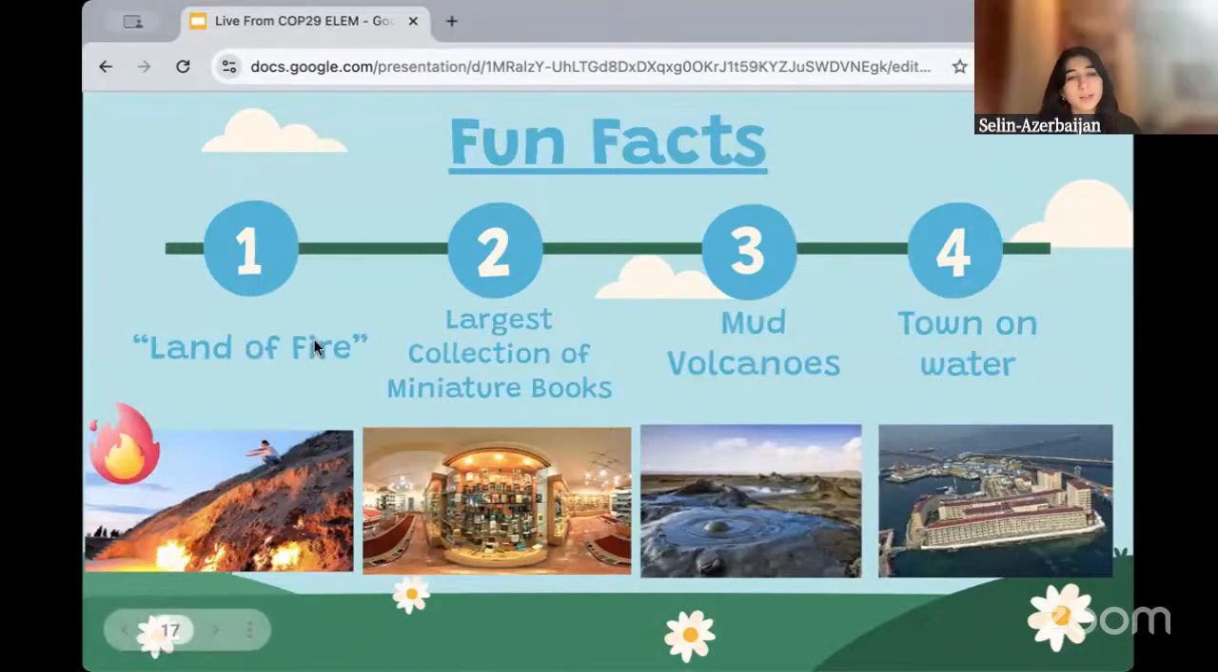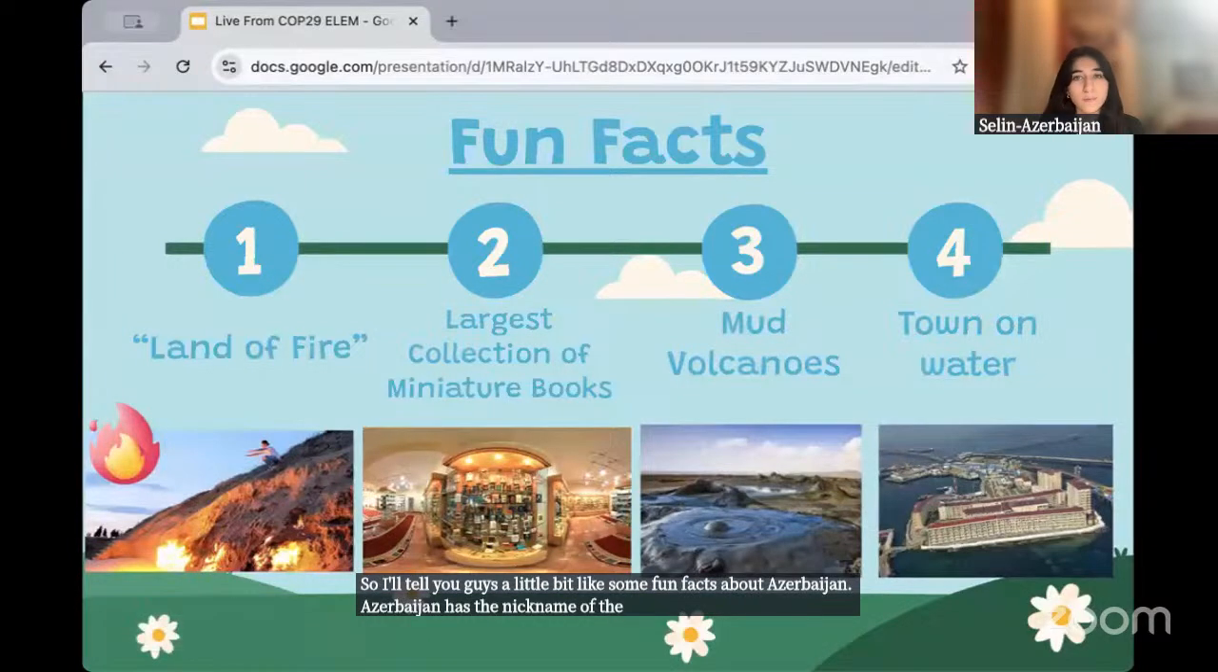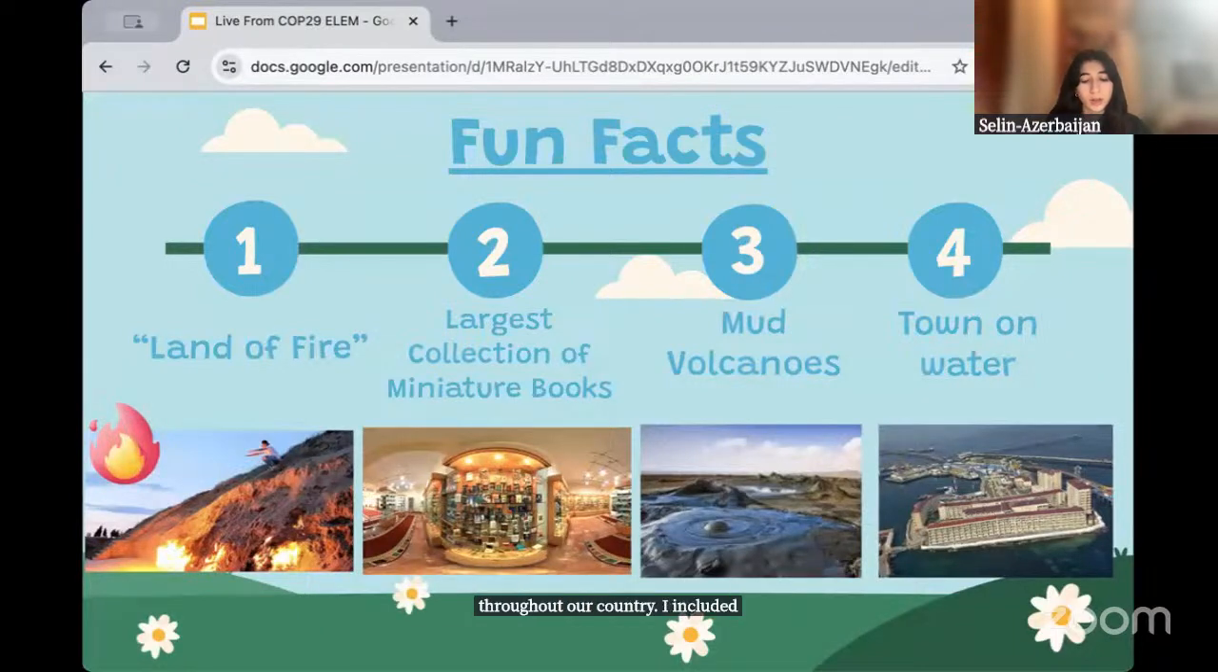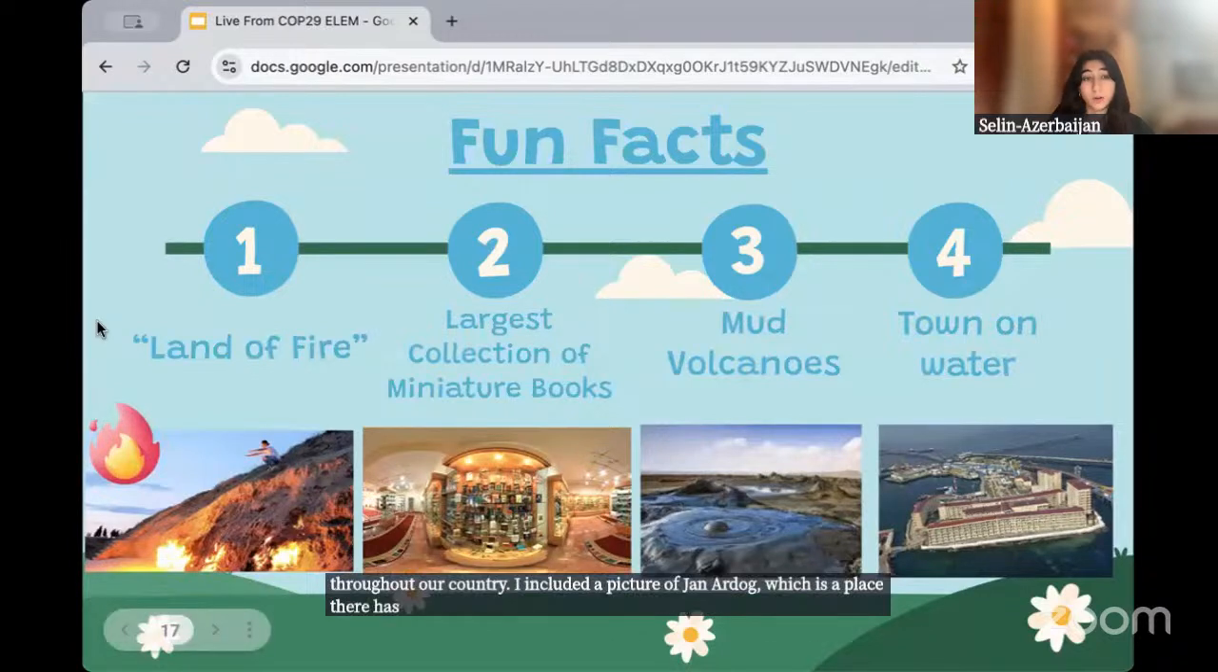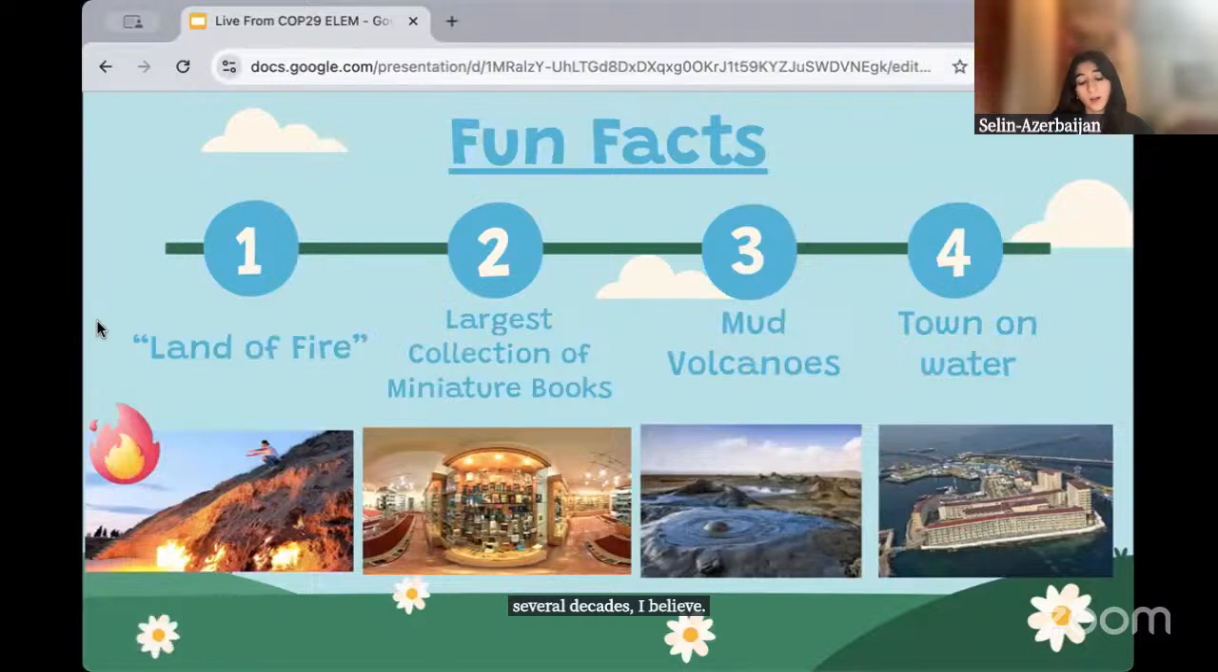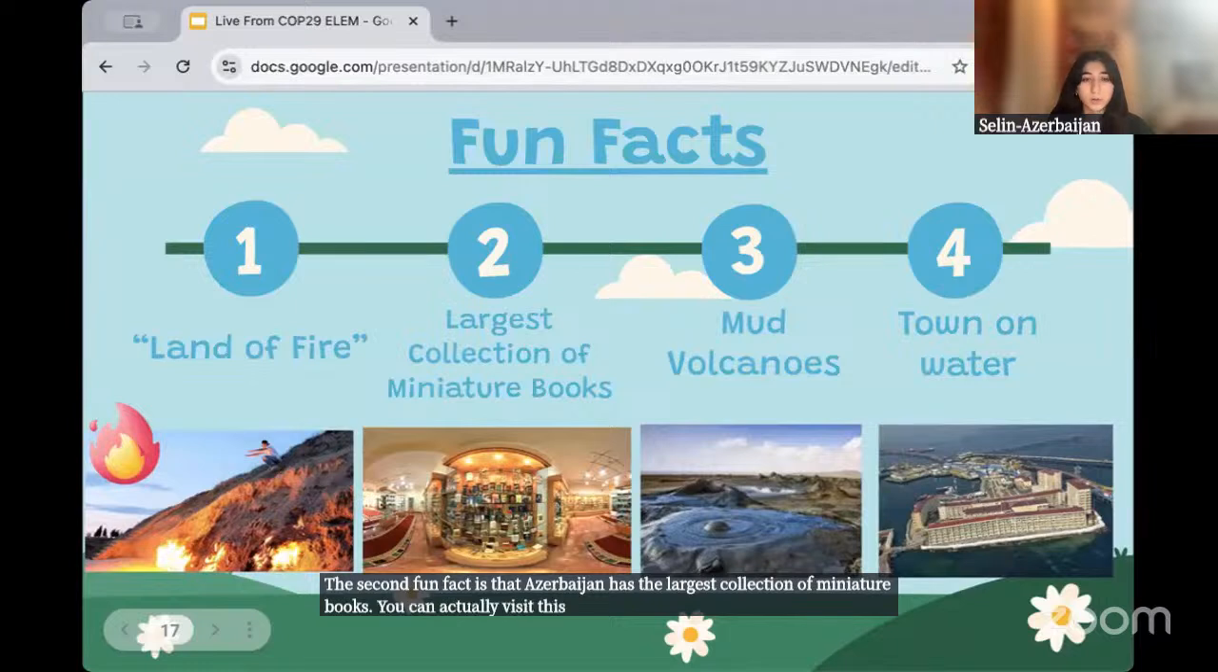So I'll tell you guys some fun facts about Azerbaijan. Azerbaijan has a nickname of the Land of Fire because we have many natural burning gas outlets throughout our country. I included a picture of Yanardağ, which is a place where there has been a fire burning for several decades, I believe. The second fun fact is that Azerbaijan has the largest collection of miniature books. You can actually visit this museum in Baku's old city.